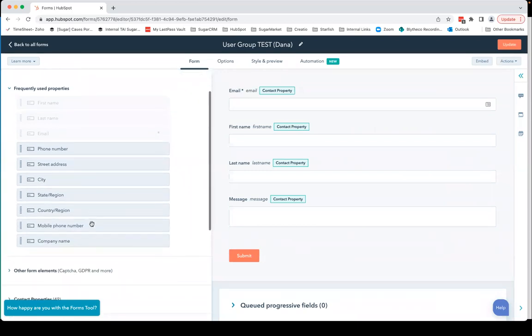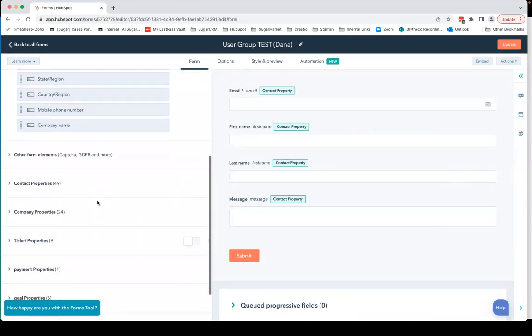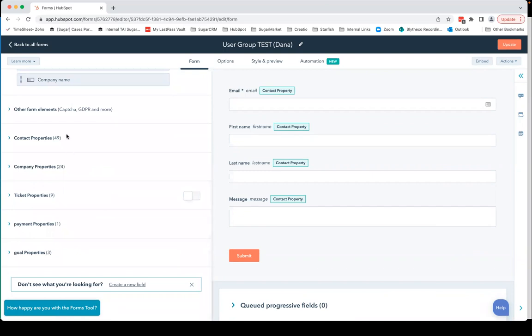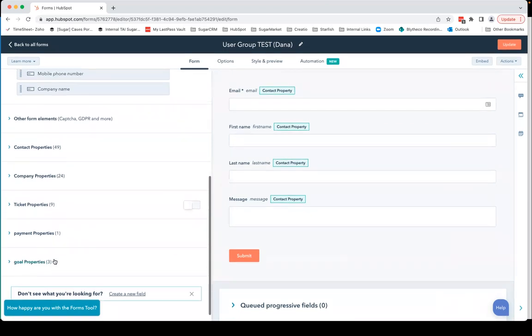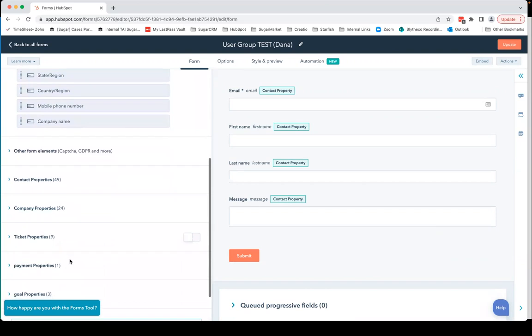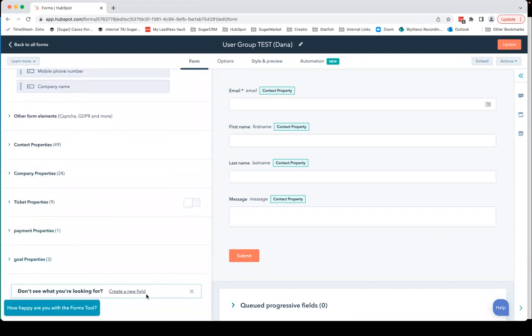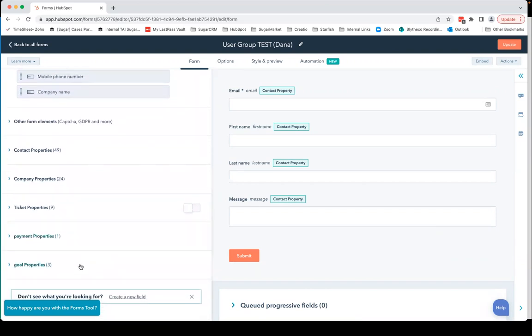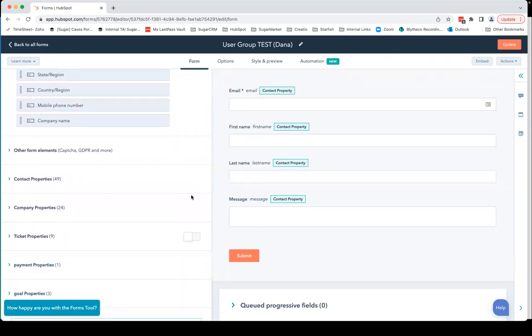You will also notice that you have properties from other objects as well. So you have your company properties that you can include in this, your ticket properties, payment properties, goal properties, etc. Also, if you have custom objects within the system, you can also utilize those properties. For example, a goal is a custom object that I previously built, so that could be included within the form as well.